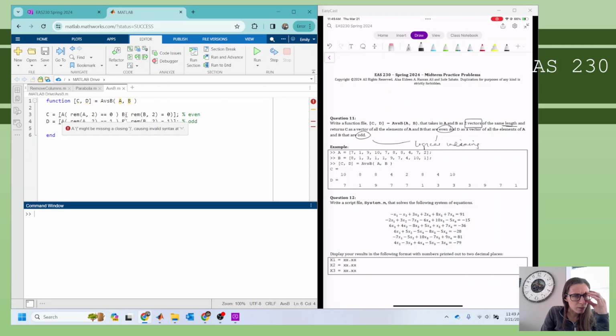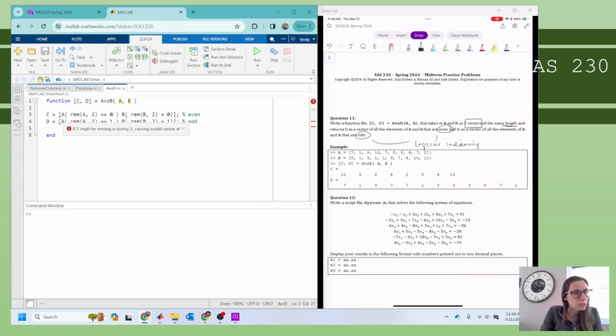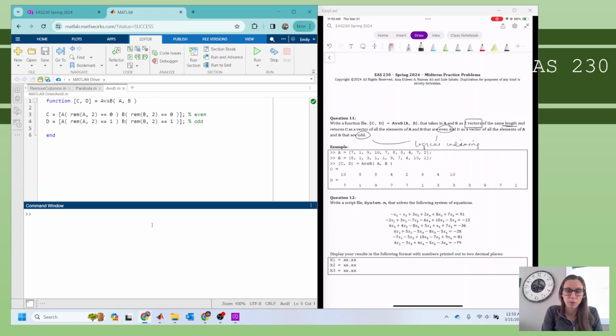Let's see, there's an error for some reason. I might be missing a closing. Oh, B needs a closing. Pay attention to those error statements. They are useful. Oh, B doesn't need a closing. Why are you yelling at me that loud? Oh, I don't have equal signs. Equal sign. There we go. Then go ahead and look at an example.